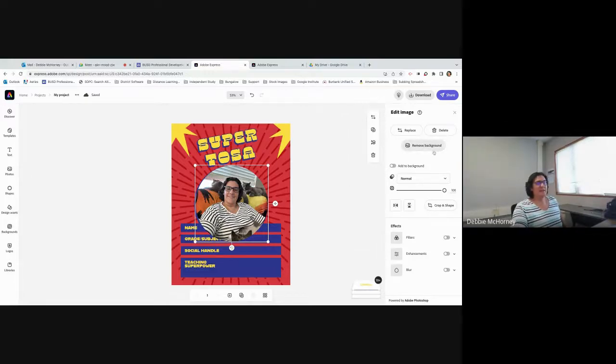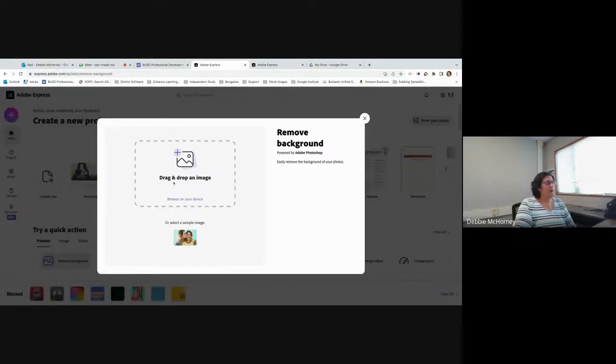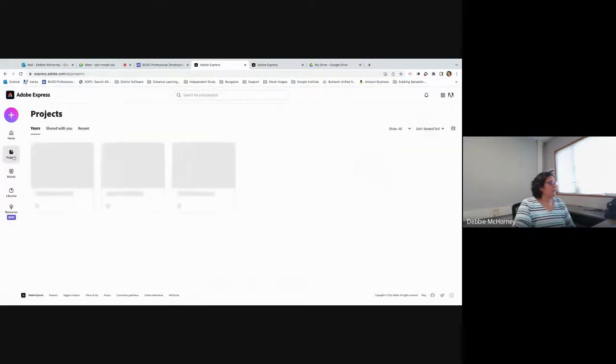And just as an aside, this remove background option is available just as a quick action. You don't have to create a project. If you have some other image that you wanted to take the background off of, you can use Adobe Express for that. So you could do that anytime you want as well. And I can show you, from the home screen, one of the quick actions is remove background. So you would just open that up, drop your image there, and it will take the background right out for you. So that's pretty fancy.